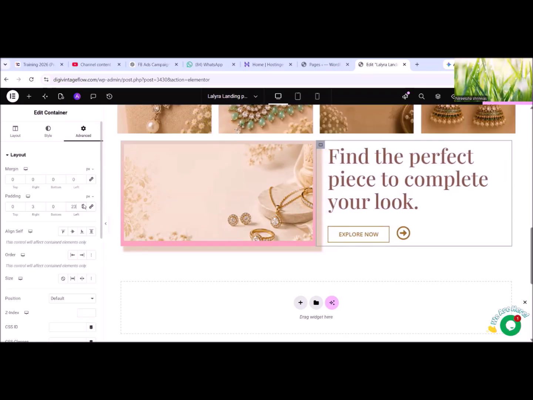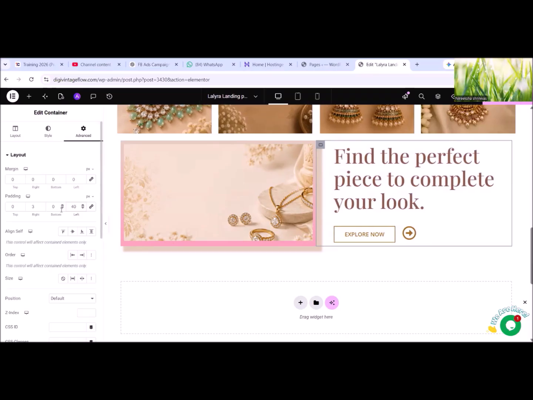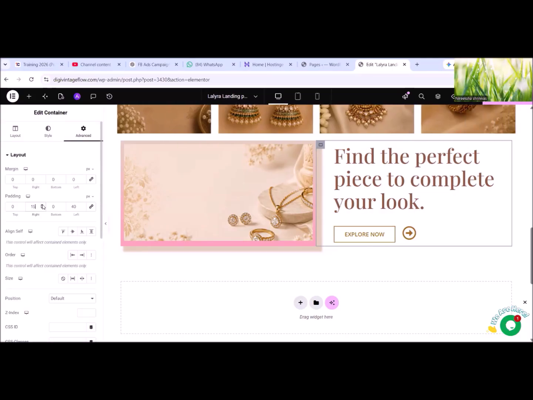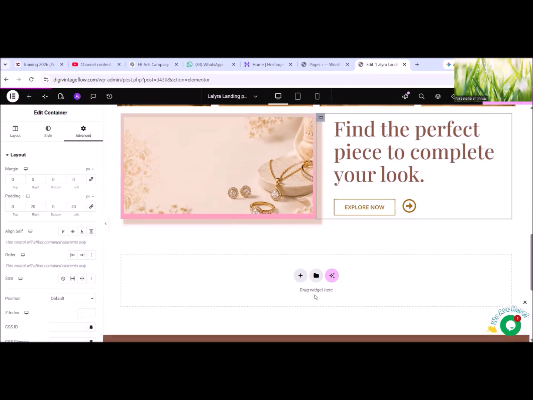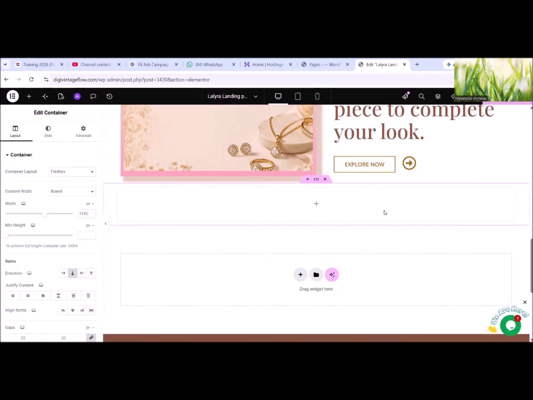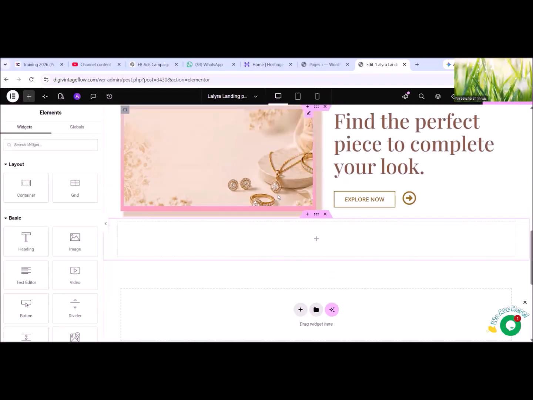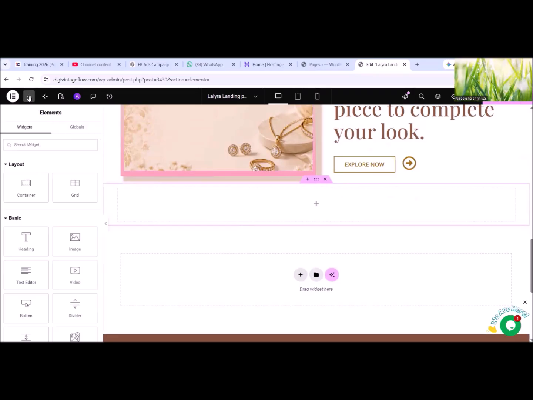See how it looks after adjusting the padding and the margins. Now with that the section is complete, let's create the contact section. First I will add the heading widget and enter the title Contact Us.